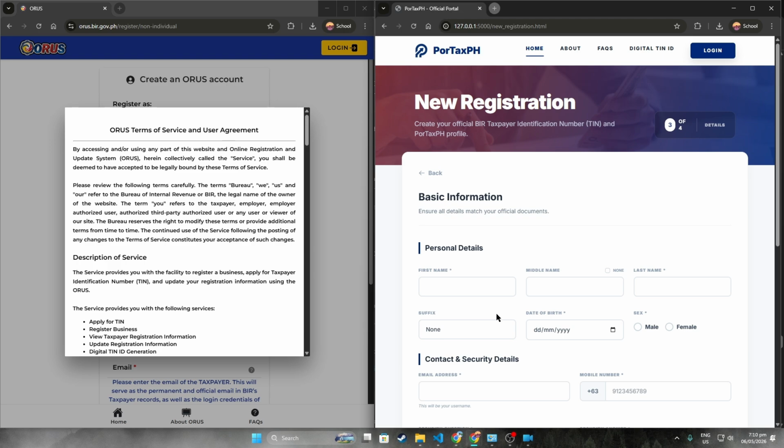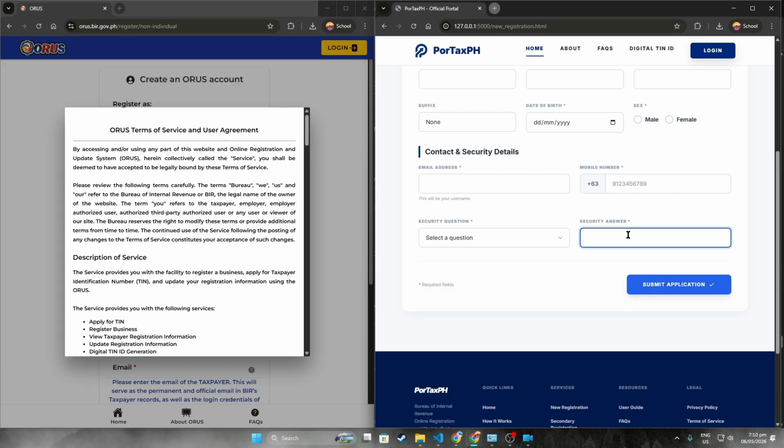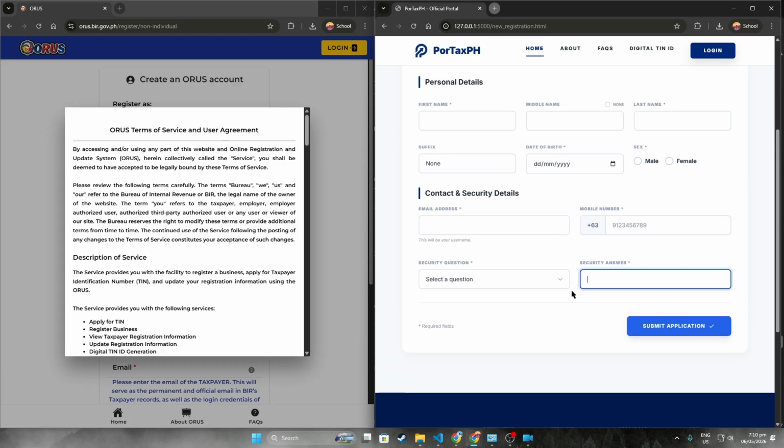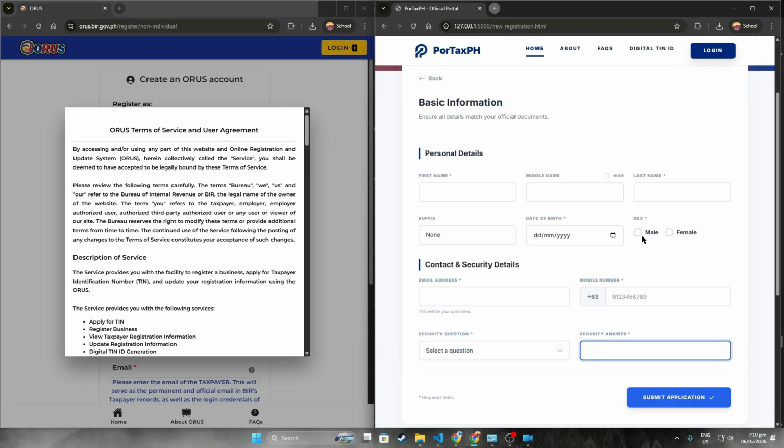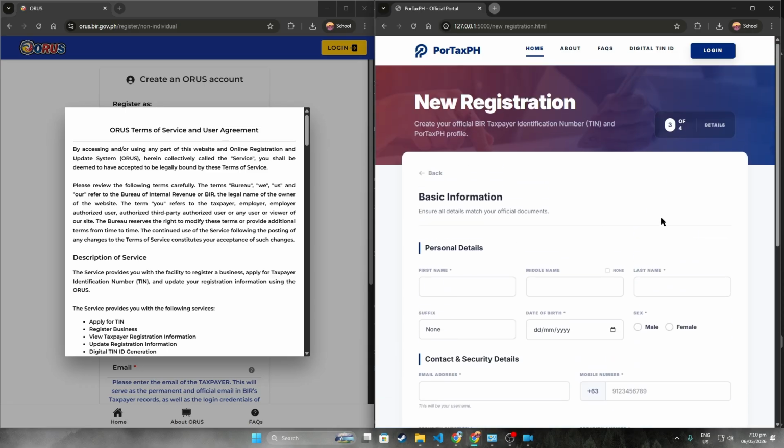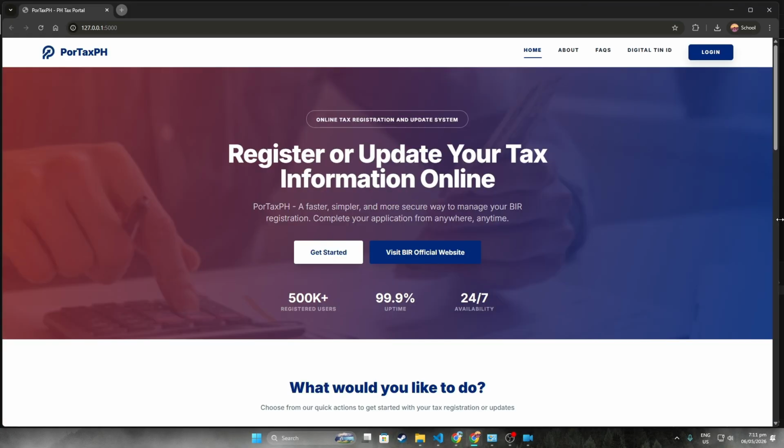Additionally, we applied Fitts law by designing larger buttons and clickable areas. This makes interaction faster and reduces the chance of user errors. Overall, the registration process becomes more intuitive, efficient, and user-friendly. So now, I will demonstrate the mobile responsiveness of our system.